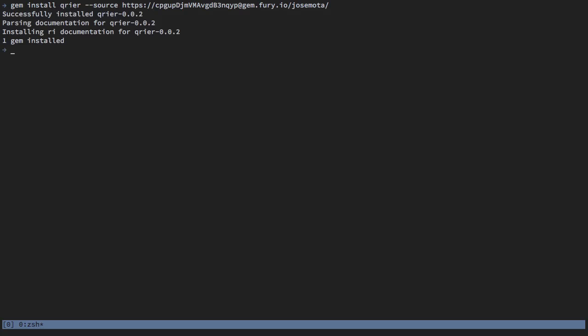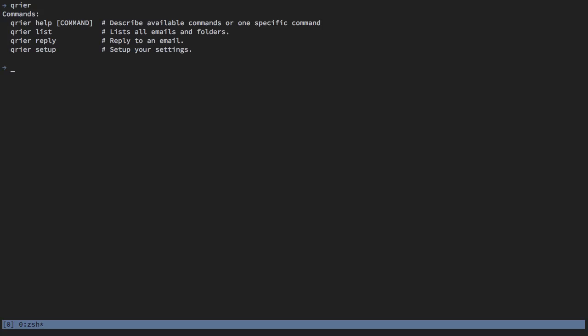Once you have that installed, if you're using RVM, don't forget to use rvm rehash because we have the courier binary to be added into the repository. Once you do that, you'll be able to type in courier. There you go. We get the entire list of commands: courier list, reply, and setup. I'm just going to type courier list, and you will see that it will work.